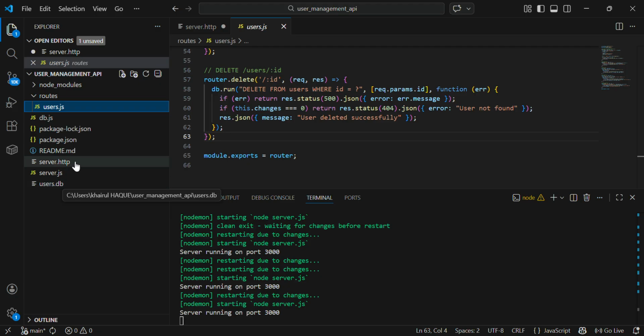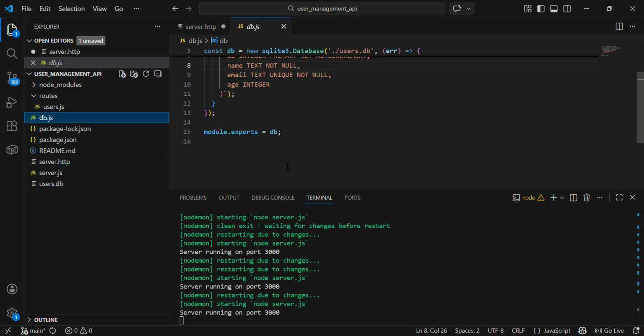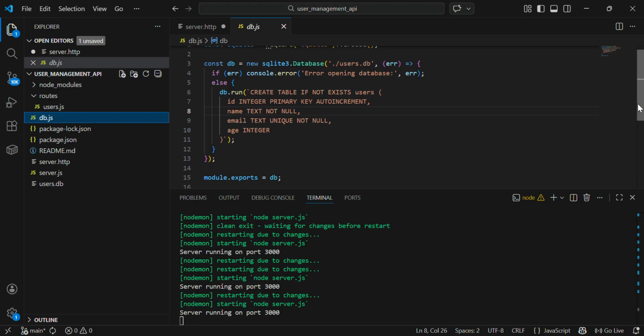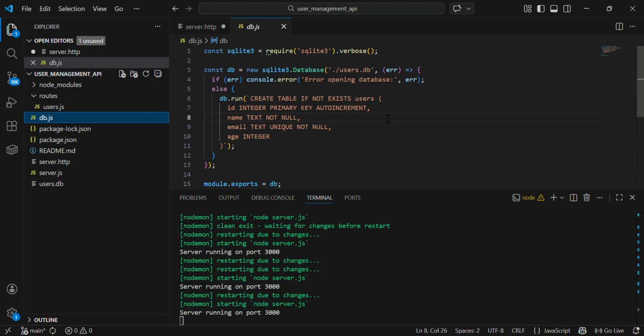The users.db SQLite database file is created automatically. In the database layer, db.js, I connect to SQLite and create the user table if it does not exist. If it already exists, then I need not create it. The table has ID, name, email, and age. This ensures persistent storage of user data.